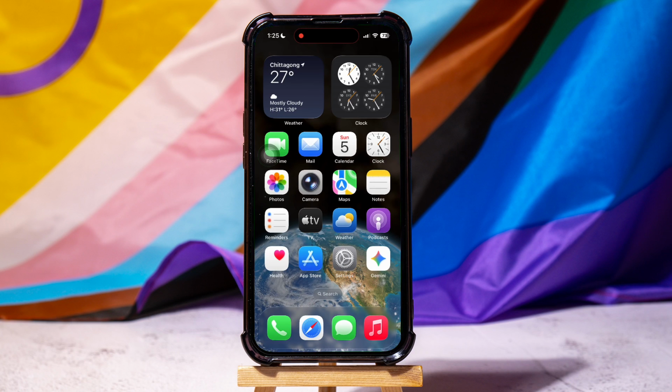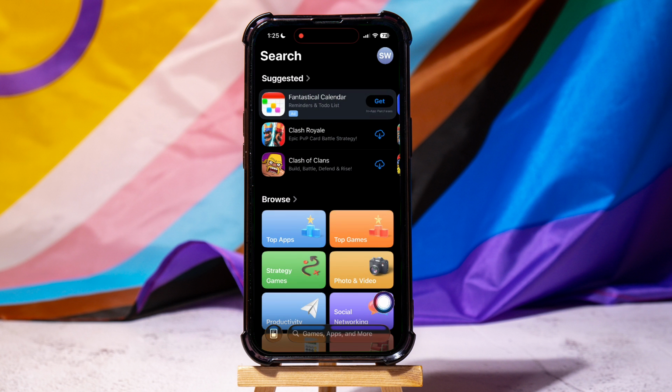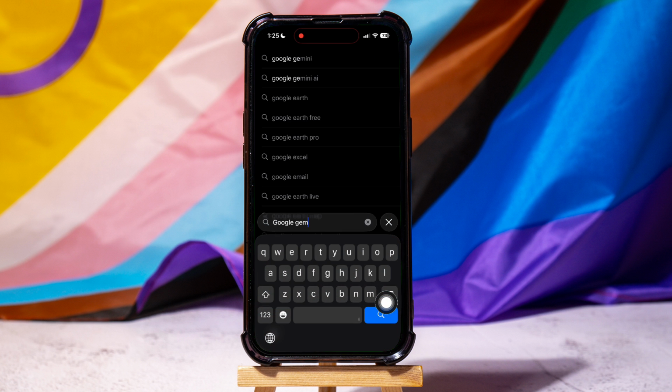How to get and use Google Gemini on iPhone. To get started, first of all go ahead and open up the App Store on your phone. Go to the Search tab located on the bottom right corner and type Google Gemini into the search bar.